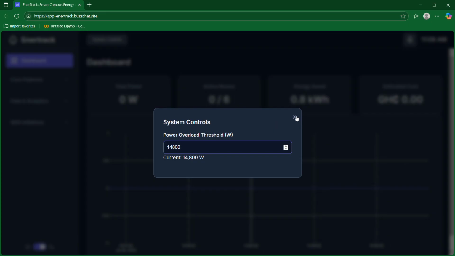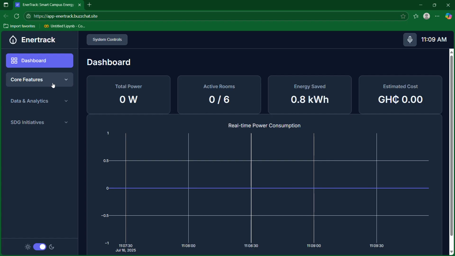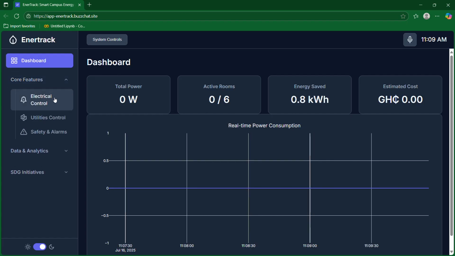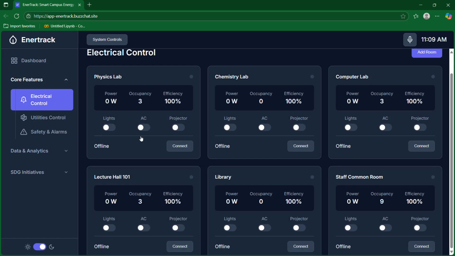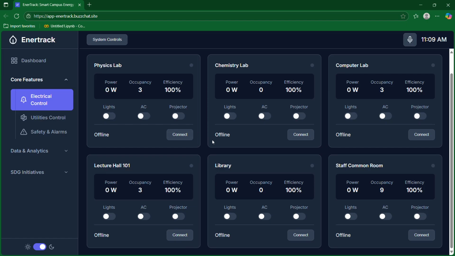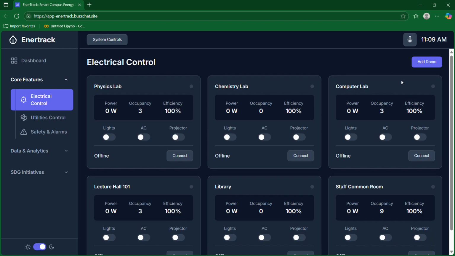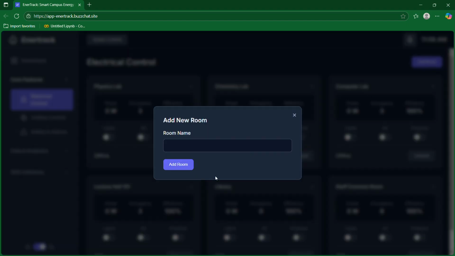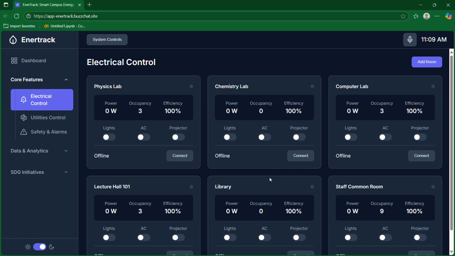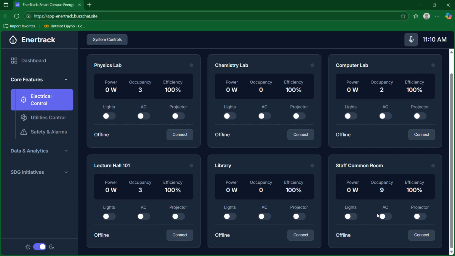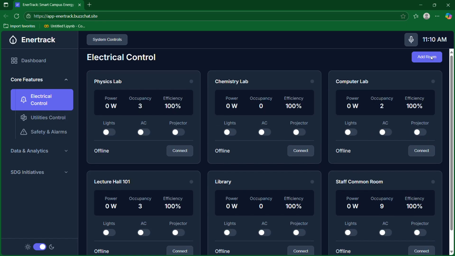Exactly. So when you come to the core features of the app, we have an electrical control room which features object recognition to power on and off electrical appliances such as lights, AC and projector as well as other appliances. Here you can add rooms. So let's first of all check rooms, and you know that there is nothing like a software lab here. You can add what we call a software lab.